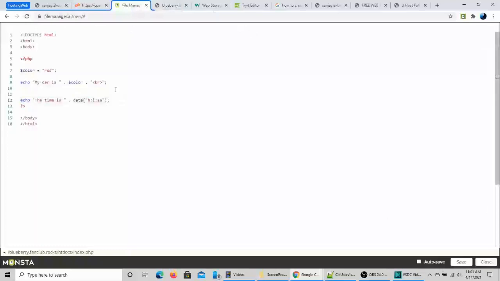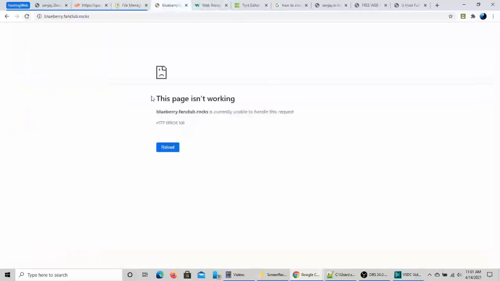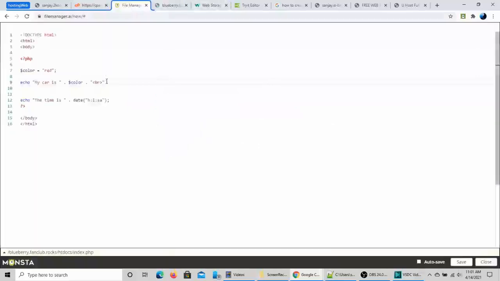Now let's say we made an error. Let's say we left off this semicolon. Alright, that's an error. PHP must end your lines with semicolons. So let's save that. And let's refresh. Now I might think something is wrong with my internet, or the website is down, it's not working. That's the problem with PHP, right? It doesn't give me any indication of what the error is.